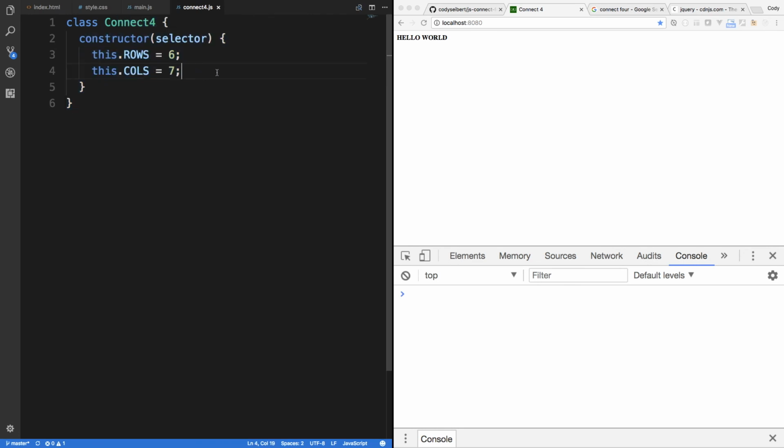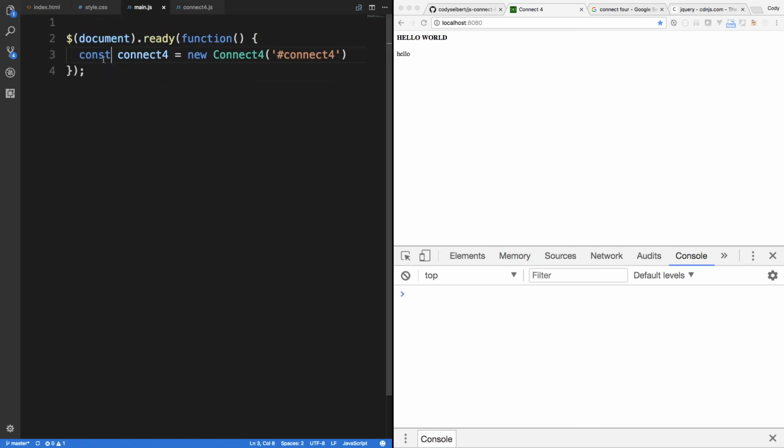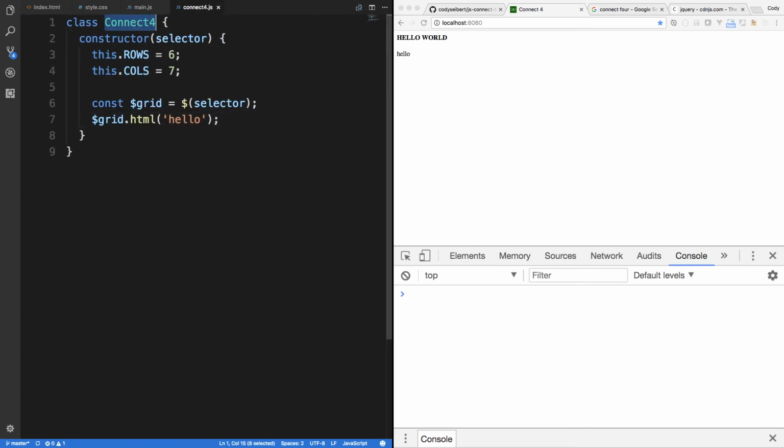So to kind of just show you what exactly is going on and kind of jumping around, first thing I'm going to do is just to demonstrate, I can say grid is equal to use jQuery and grab that selector. And then I can say grid.html is equal to hello. So now when I save this, notice that what it's doing is main is running. It's creating this connect for object, passing the selector, and then the connect for class is grabbing the selector, grabbing the div, and then adding HTML to the inside of that div. All right, so that's pretty awesome.